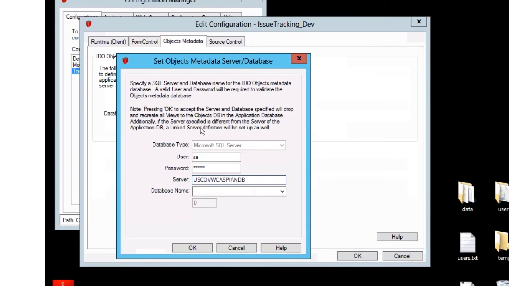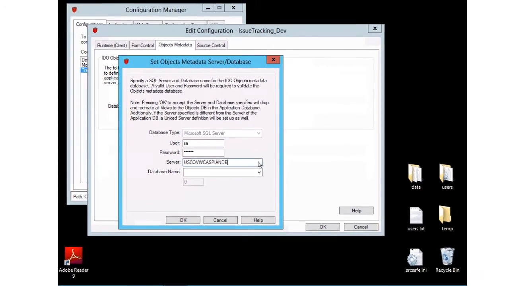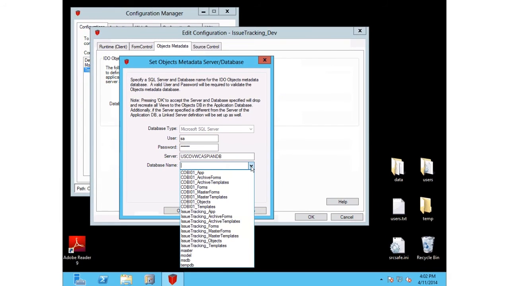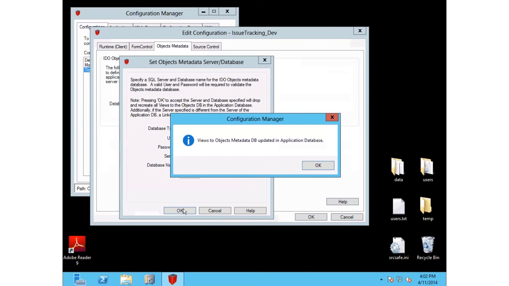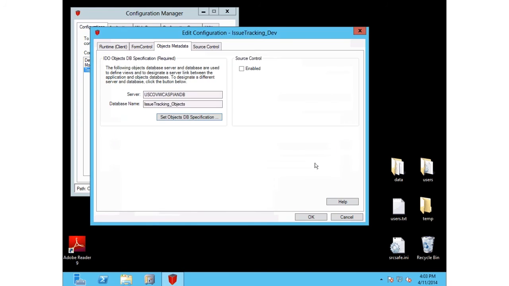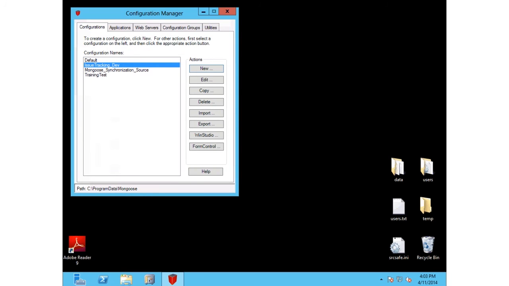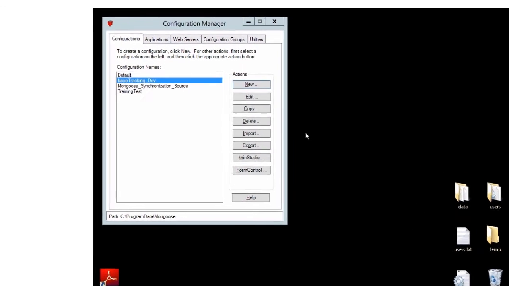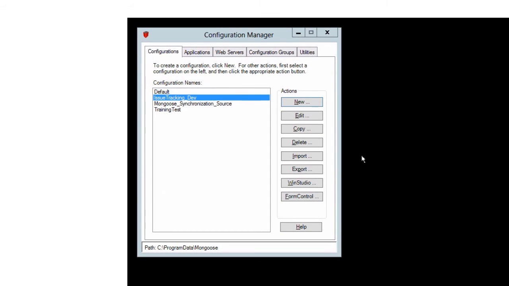In the Set Objects Metadata Server/Database dialog box, use the same login credentials and server name that you have used for the previous database configurations. For the database name, select the database we created earlier to serve this purpose, namely issue tracking_objects. Click OK. Once all that is done, click OK in the Edit Configuration dialog box to return to the Configuration Manager.